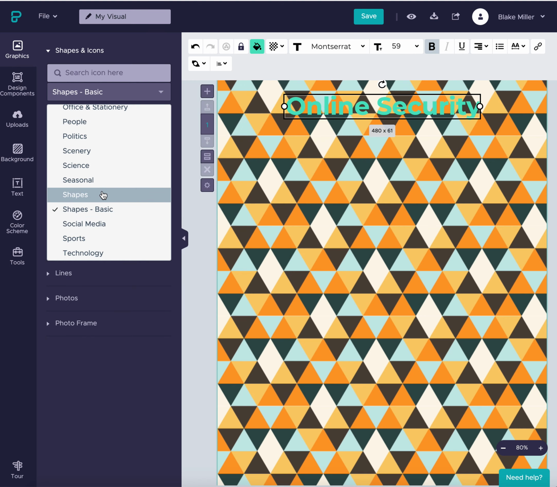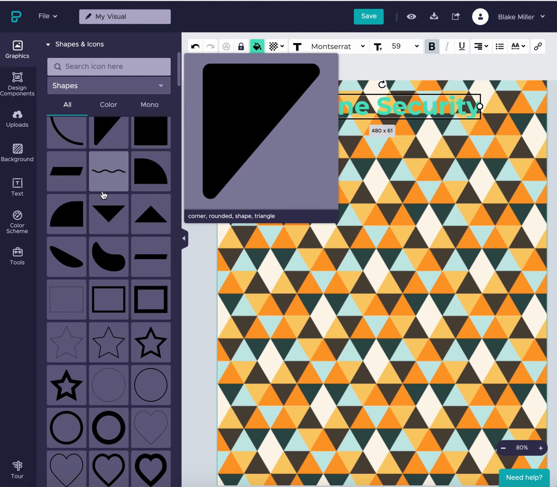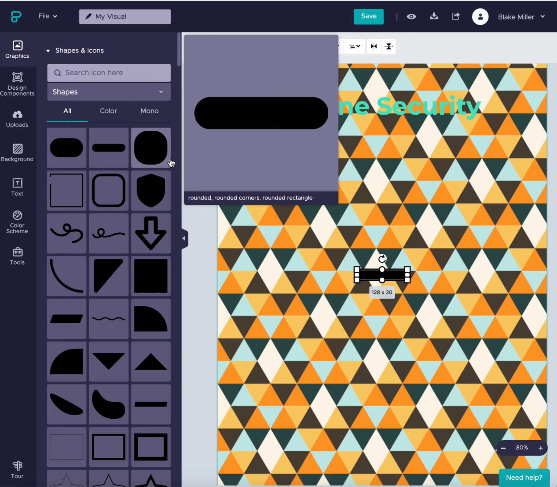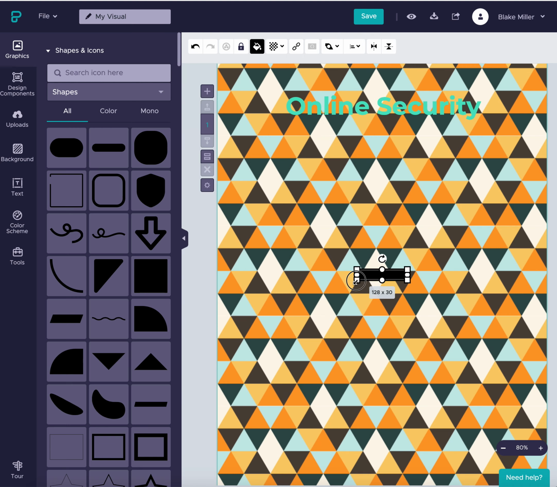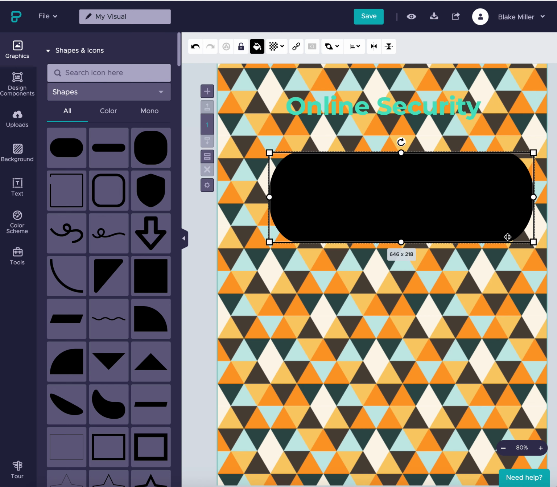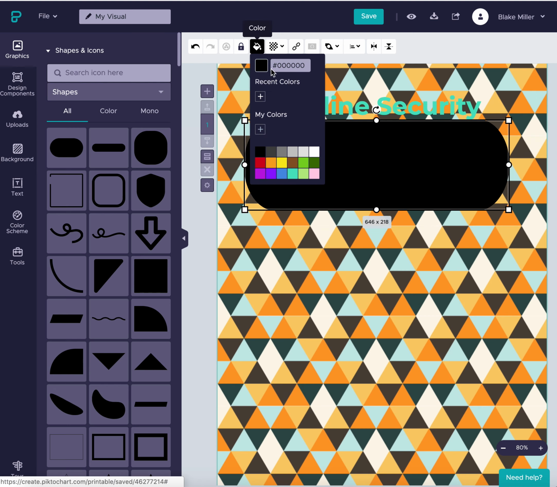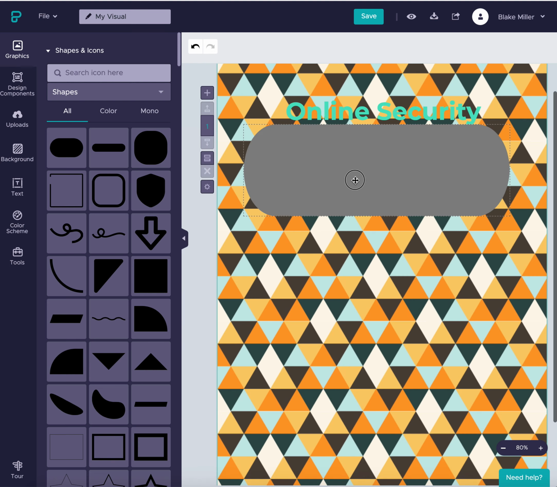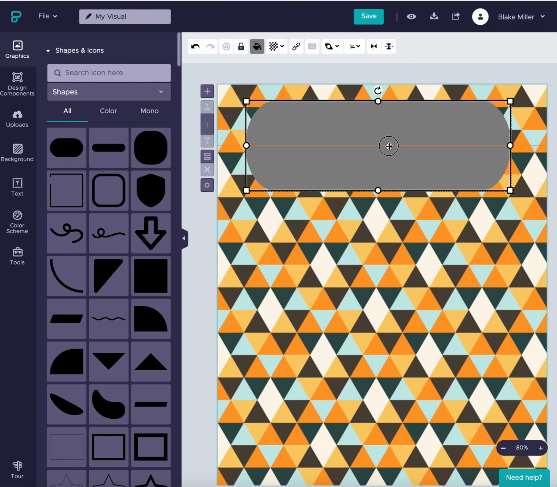So I'm going to go shapes here, and then we will go with this one here, right? Notice how I got to make it a little larger. I want to put it behind my words. I don't really like black, so I'm going to change the color. Make it like a grayish, okay? So notice how when I take it and I put it, it goes over my words, okay? Now I can't see what I typed.